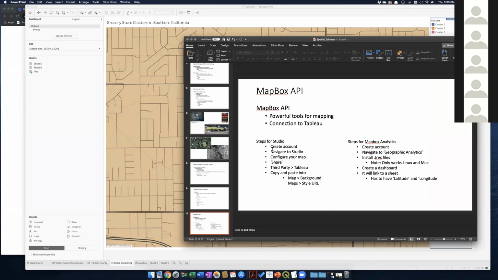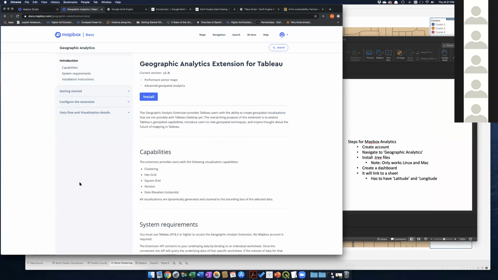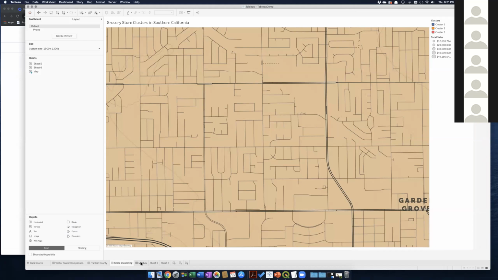So after that, the second part is that I wanted to test out the Mapbox analytics. I had kind of mixed feelings with it. So if you navigate to the Geographic Analytics extension for Tableau, this will only work for Linux or a Mac. It won't work for Windows right now. And you install this, it'll create a .trex file, which is an extension file. I just put mine in my download folder.